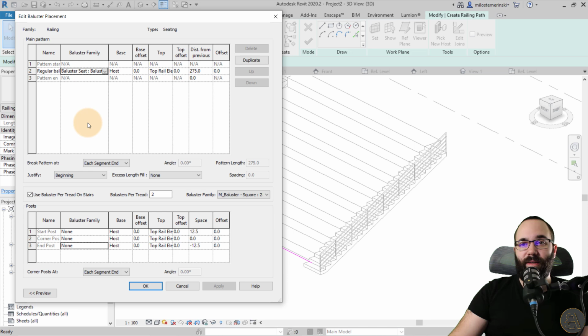Then for the base and the top, you want to set that to host. And for the top offset, I'm just going to type in whatever. I think Revit likes it when it has that. And then for the distance from previous, let's go with 500 millimeters. So 500 millimeters from seat to seat, that should give us enough room.